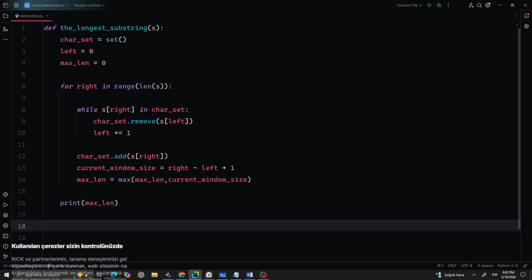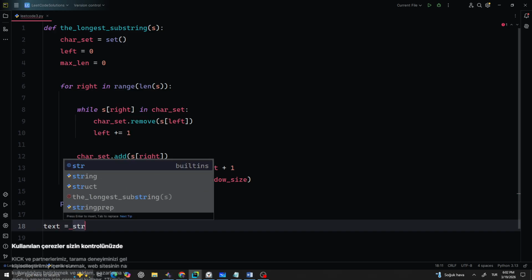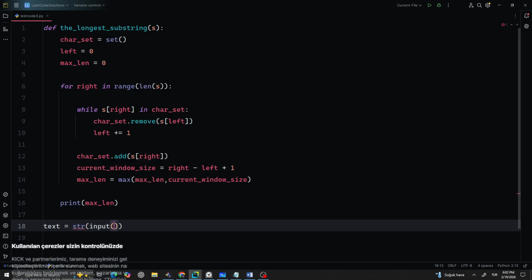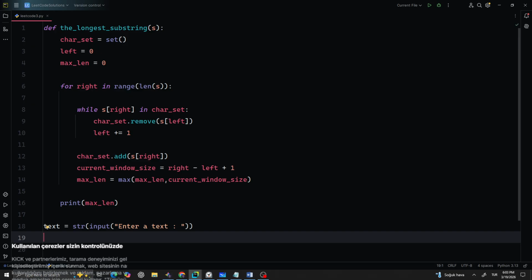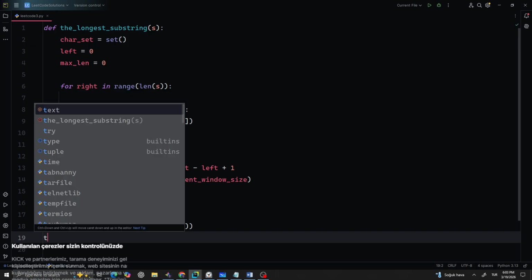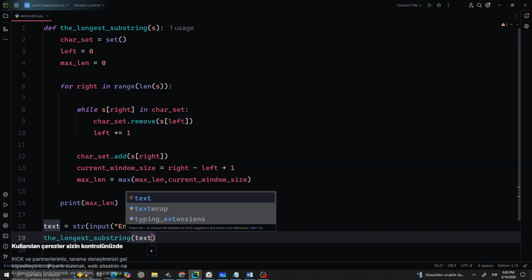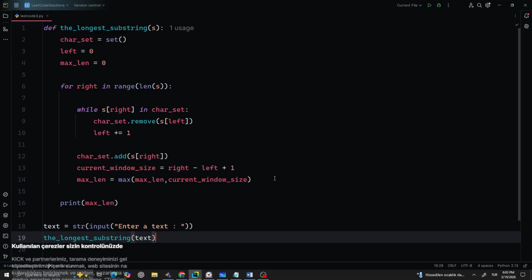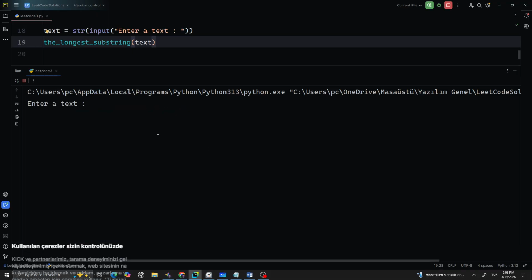Okay, let's say text equals str input, enter a text, and I'm gonna call my function longest substring on the text. Okay, let's test it. I'm gonna say abc, it will return 3. Yes. And let's test this example.